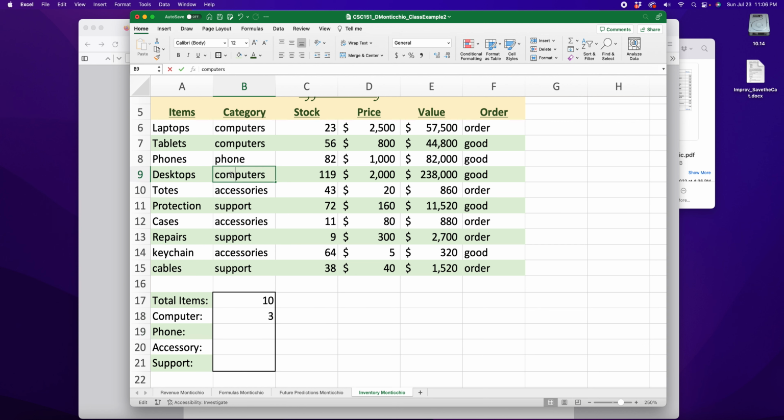Now, if I try computers with a capital M, it'll still work. But if I forget the M entirely, that's a different word. Computer, computer, computer. So make sure you don't have typos. If you think you have 4 computer items and you only get 3, or if you think you have, I don't know, 5 fruit, but it's only showing 2, make sure you're typing things correctly. Always watch those typos.